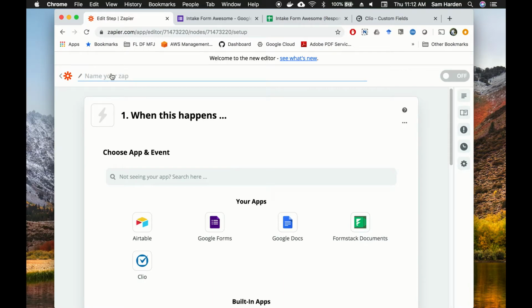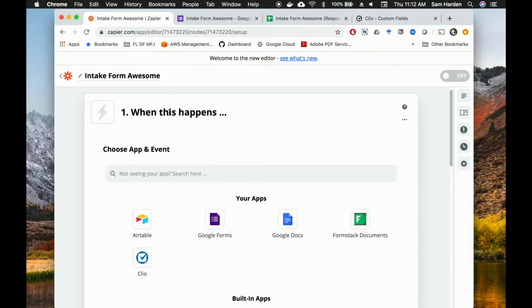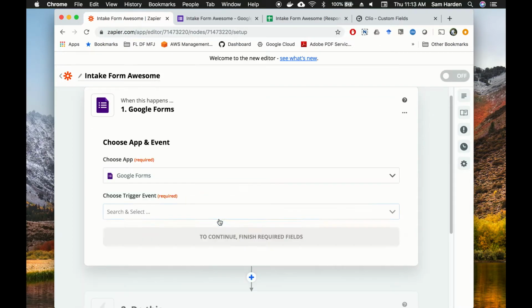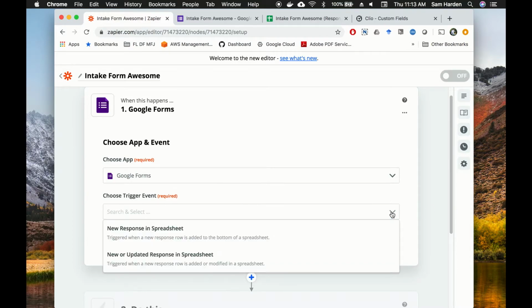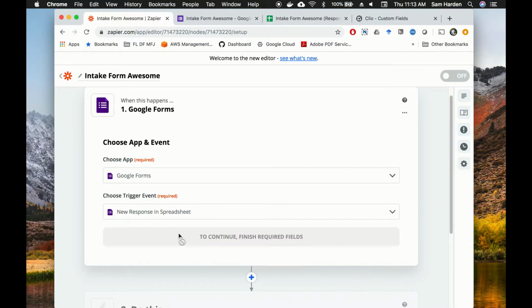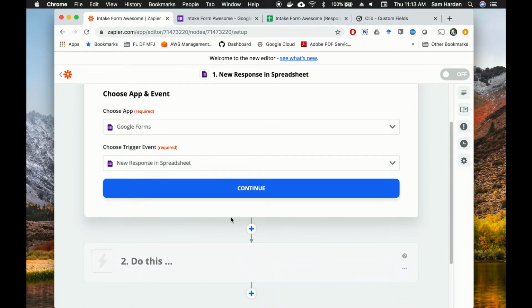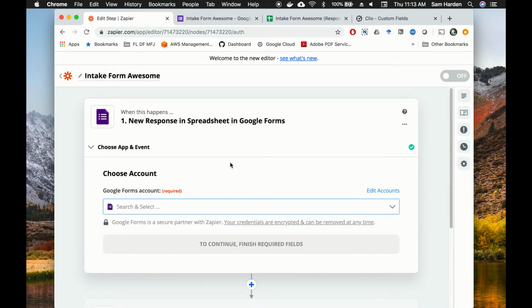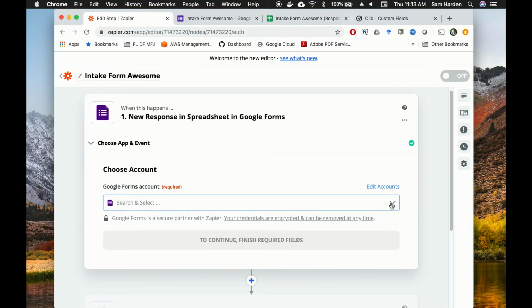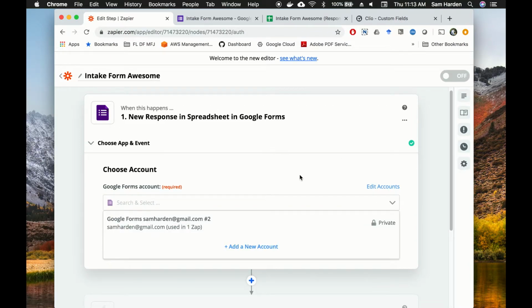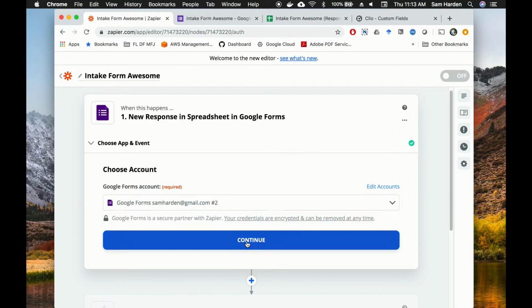So we'll name our Zap intake form awesome. And step one, and Zapier makes life easy, when this happens, and let's choose Google Forms, right? We want the app to be Google Forms. We want the trigger event to be a new response in a spreadsheet, right? Click Continue. Let's choose our account. I've already hooked up my Google account to Zapier, so we'll just go ahead and choose it there. And continue.